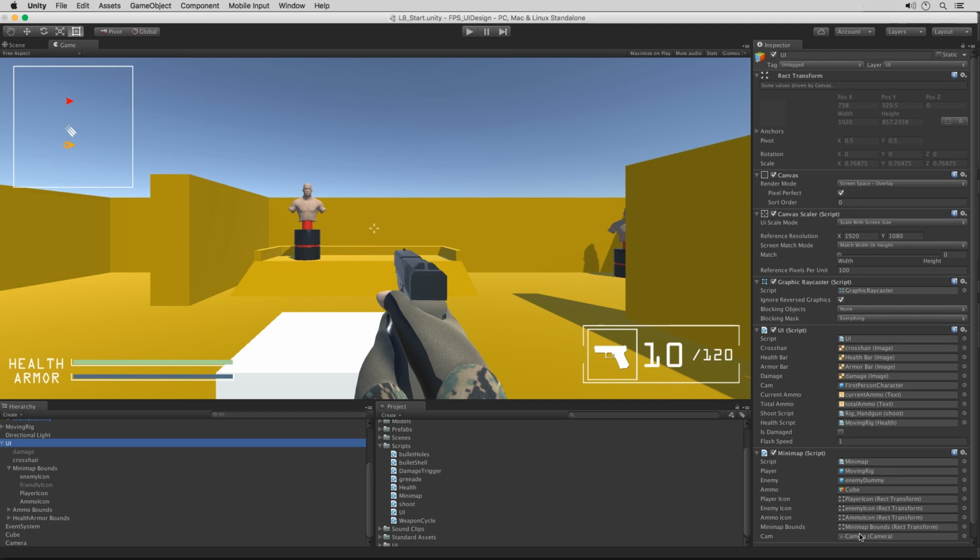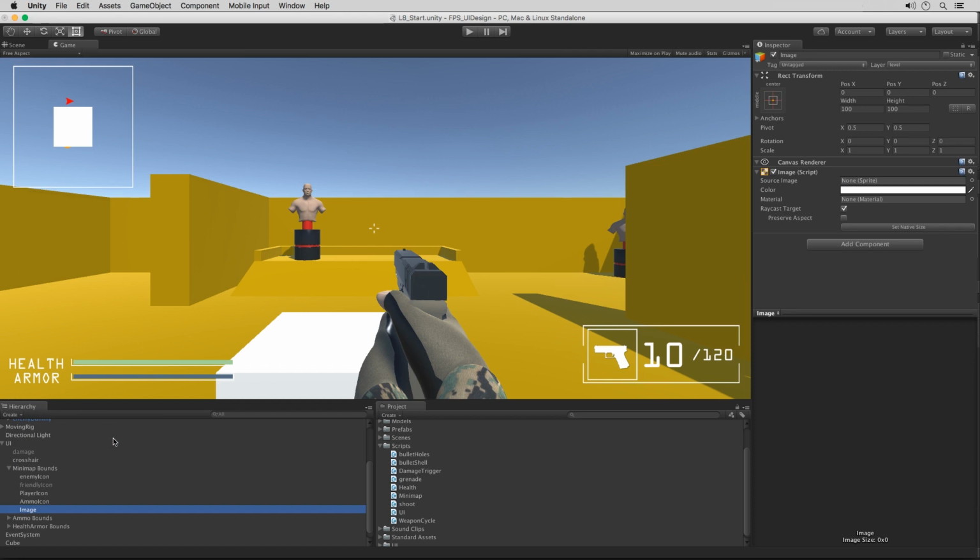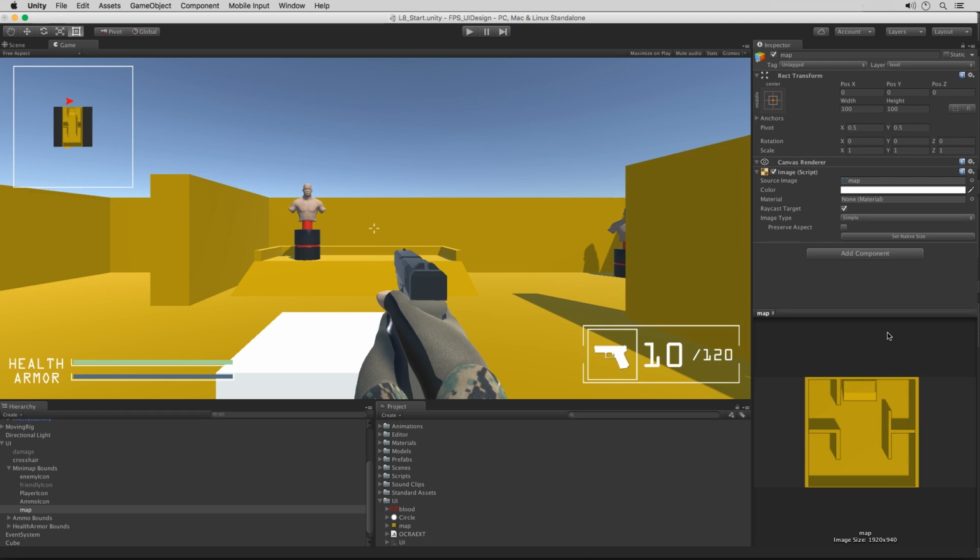All right, so we have everything set up so far, but we need to add in a map image as our background for our minimap. So we're going to go into the minimap bounds, right-click in here, UI, image. Let's just rename this to map. Let's go into our UI folder. We're going to be using this map image in there, so go into the source image slot. Now this image is fairly large. As you can see, it's 1920 by 940. We are going to be using that same width and height.